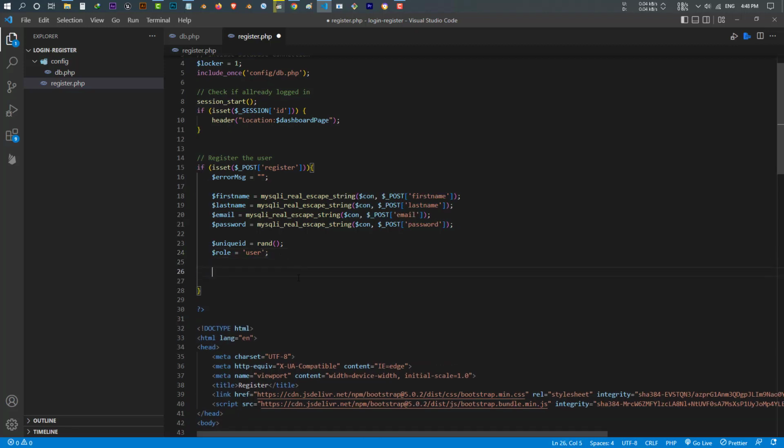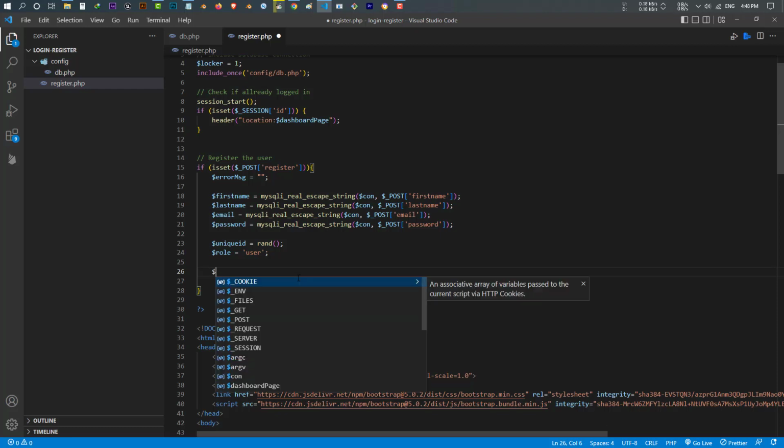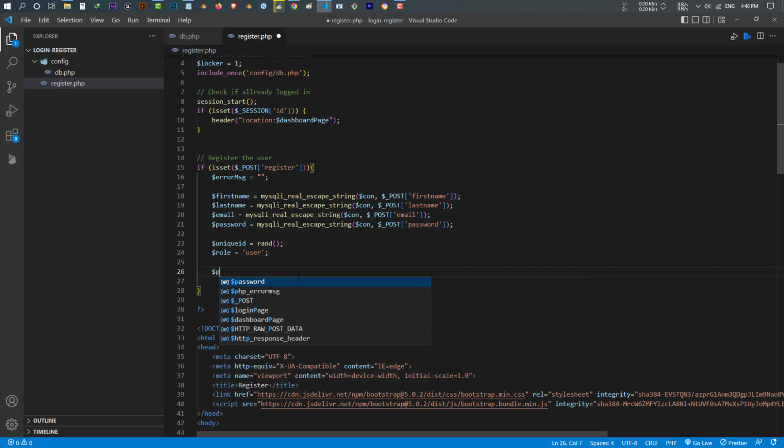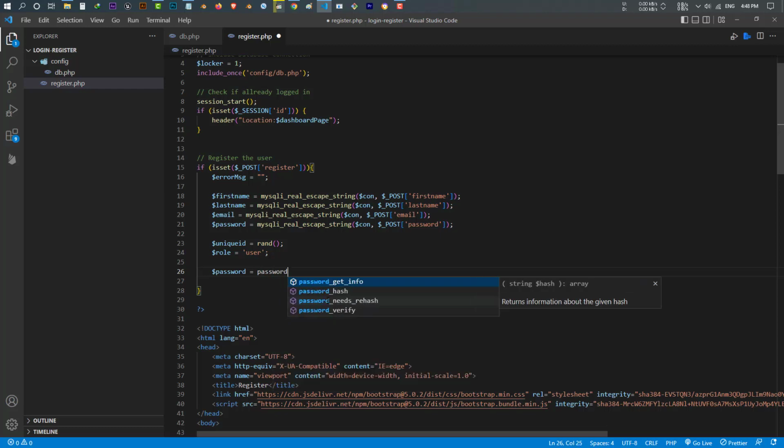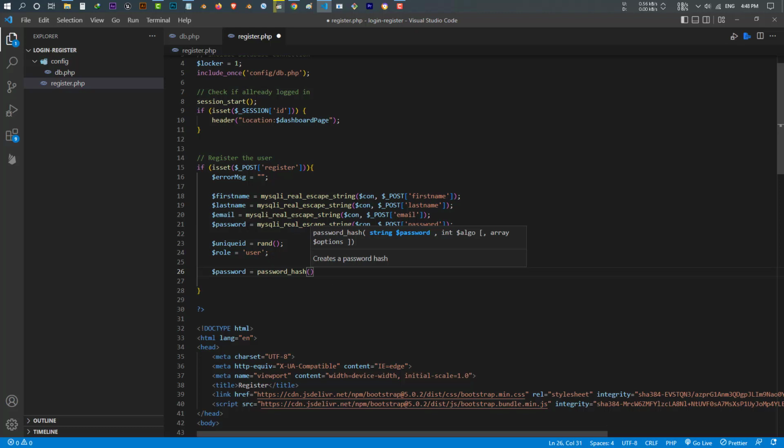Okay, once that's done, we have to hash our password. We don't want to store the exact password in the database. So I have to turn the password into a hash form. Just type your password variable name and use, inside PHP, a function called password hash. Use that one and pass your password.